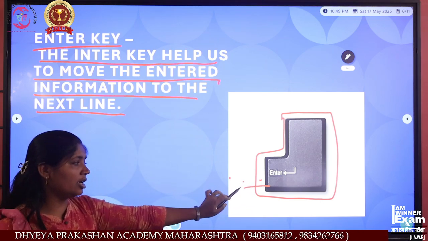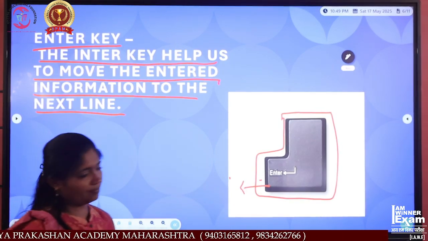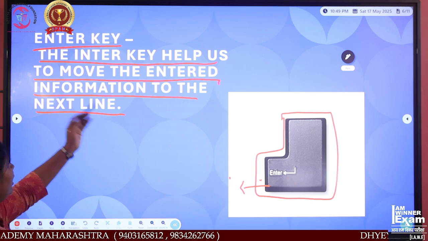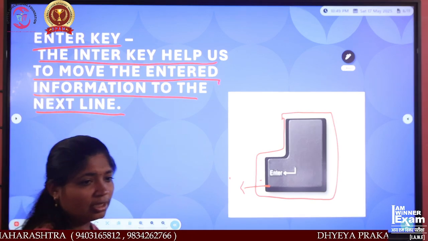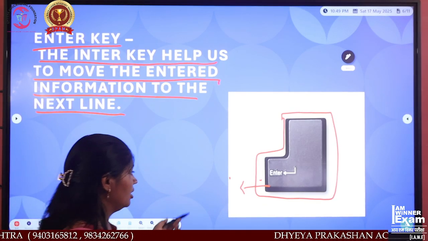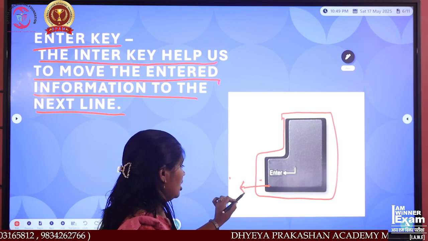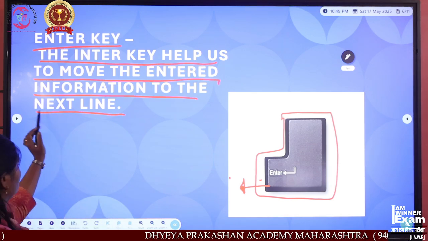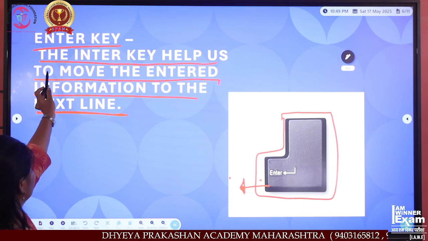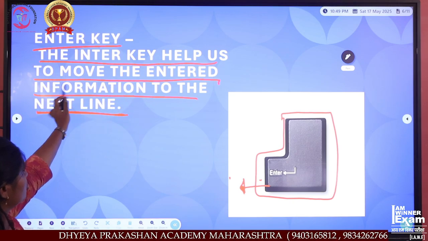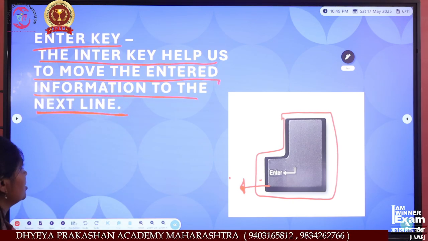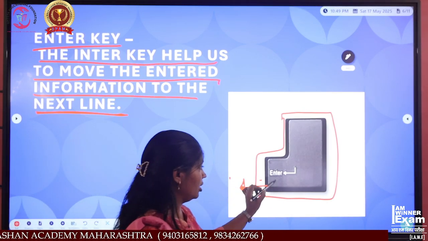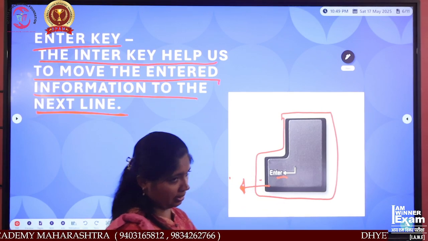It is a very important key, because it moves the entered information to the next line in MS Word and MS Excel. The enter key helps us to move the entered information to the next line. It is called the enter key.